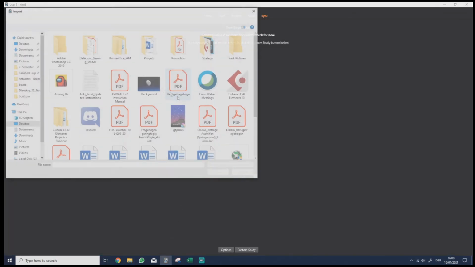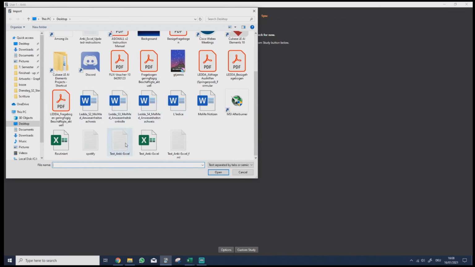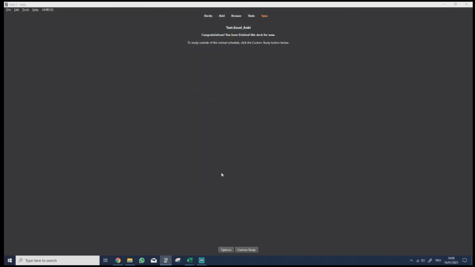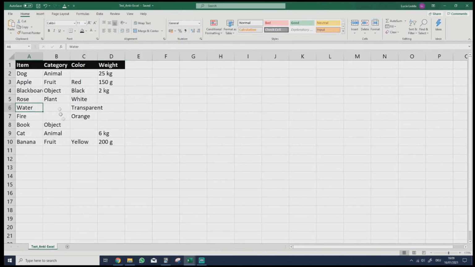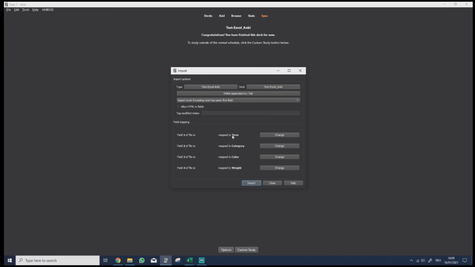So we're gonna import it, and we're gonna use this one. And as you can see, we have this deck, which is test Excel Anki, and we have a field mapping. It is really important that you check that the fields that are being mapped are actually in the correct order. So we're gonna check with our test file. Our first field must be item. Let's see if it's the case. So the first field is mapped to item, so that's a check.